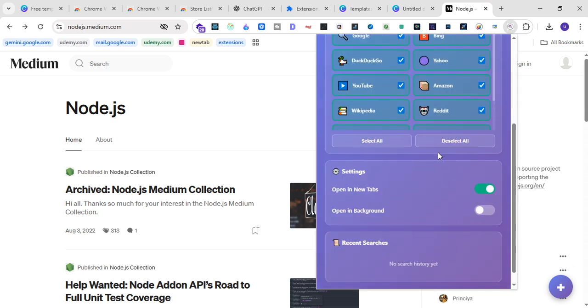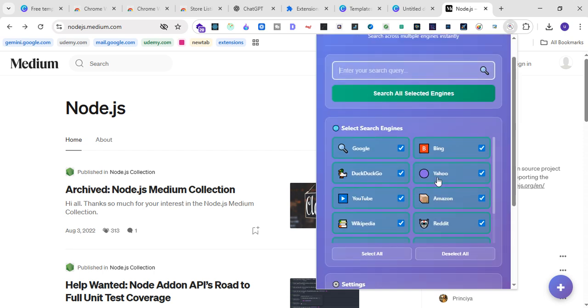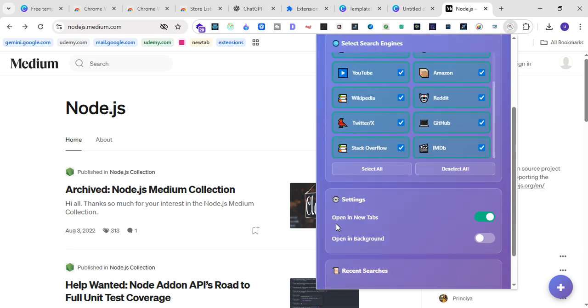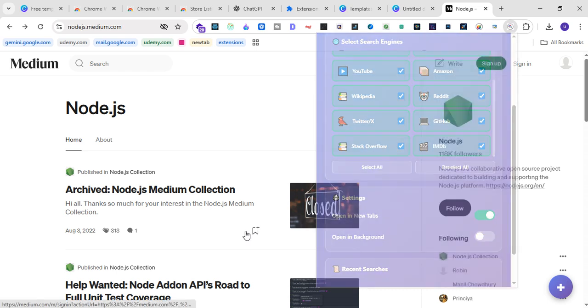This particular extension is used to search for a particular thing across several platforms like Google, Bing, DuckDuckGo, Yahoo, YouTube, Amazon into different tabs. So we can select open in new tab. If we do open in background, then it might not be that good, but open in new tab will be for all the tabs.